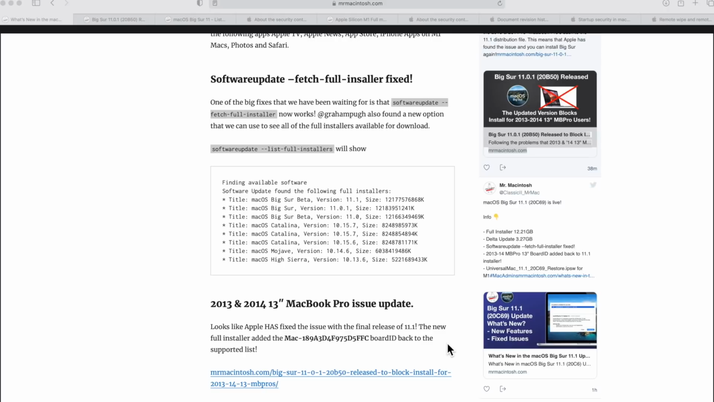One of the big ones that I'm excited about is the softwareupdate binary command, the fetch full installer option. Now let's look into this and see how this works, because I've got my Apple Silicon device here, plus the new option for list full installers. So let's try that new binary.